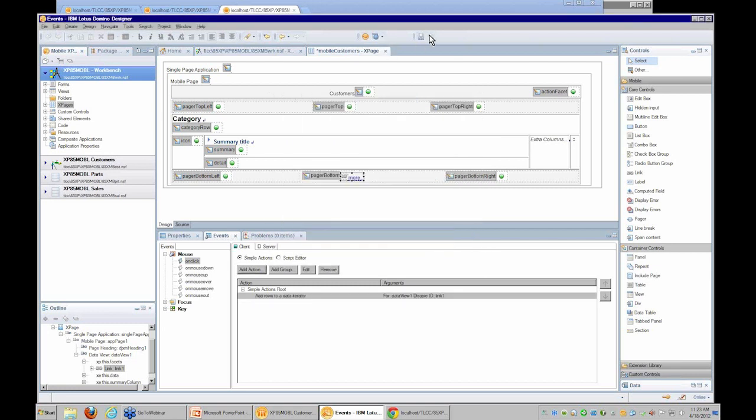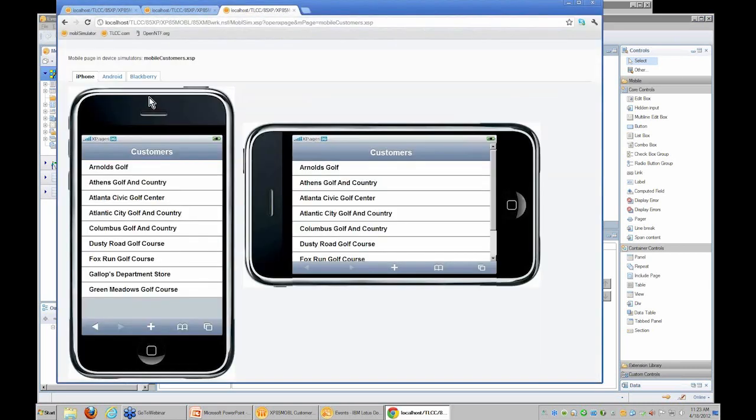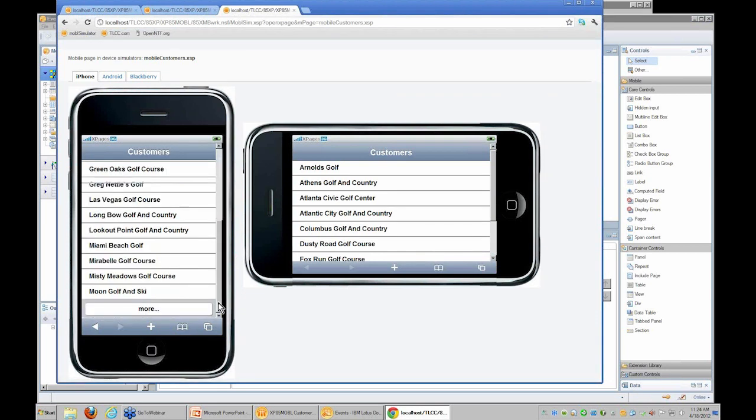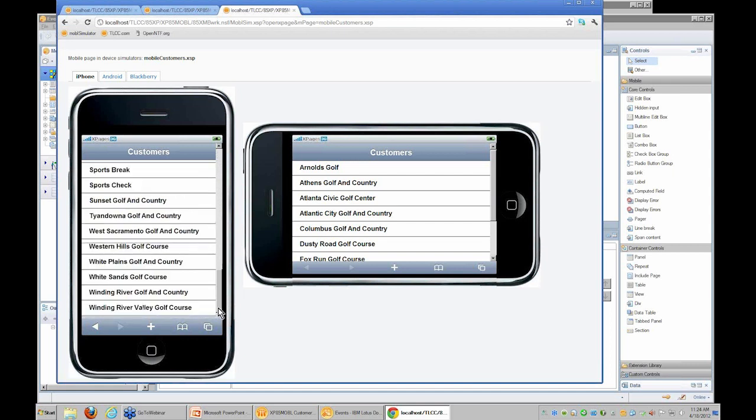So let's test out that change. So I'm going to save that. Once again, return to my simulator, refresh, and I'm seeing that more link at the bottom. And when I click on that, it shows me the next 9 customers, and I can continue to do that until I get to the end of my data set. And I've arrived at the end of my data set, and I no longer see that more button.